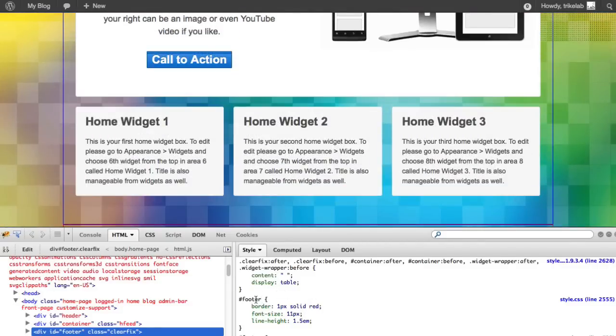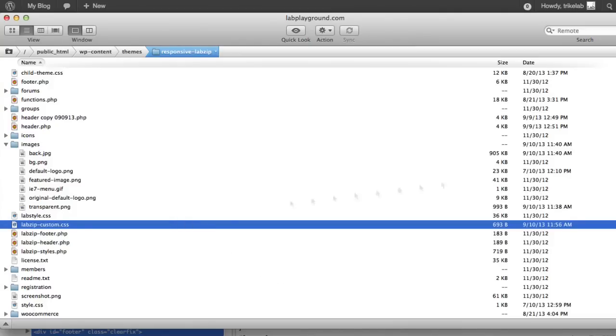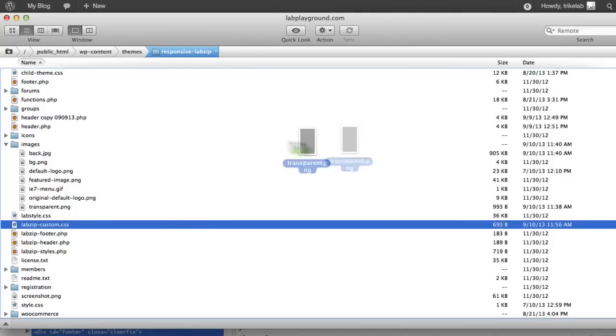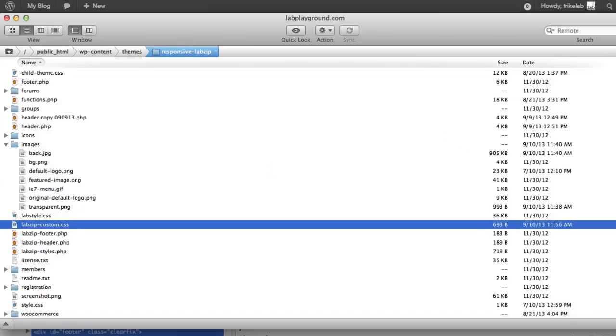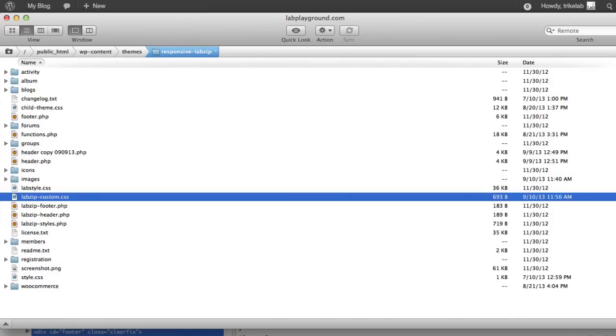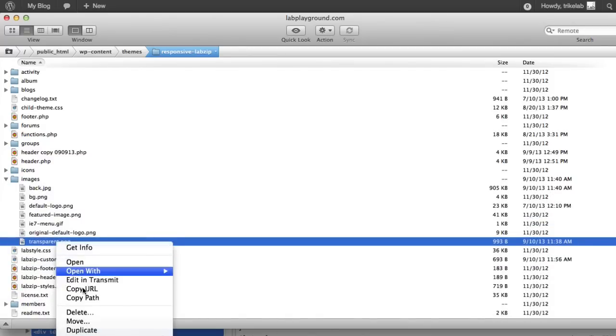And we do this very simply. We're going to go to the footer area, and we're going to go ahead and make a new line, hit enter, enter. We say background. And one of the things that I wanted to demonstrate we had to do again is we have to drag that transparent PNG file from our desktop over to our images folder. And I've already done that. That's called transparent PNG. So I'm going to copy the URL again.